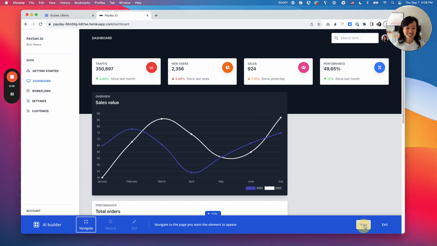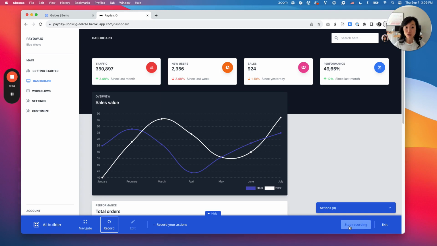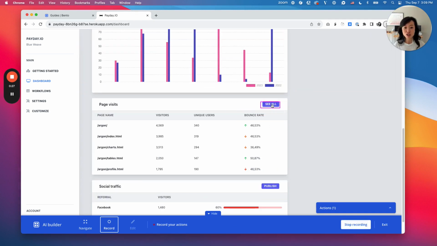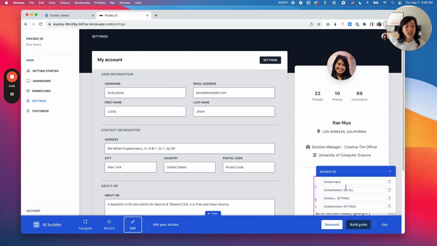And so here, once you know what page you're starting on, we're actually going to start recording your clicks. And so that might include, in this case, performing a search. Maybe we'll take a look at page visits, and then finally we will modify settings. After you stop recording, you get an opportunity to modify. And so you can add in a little bit of additional context where you think it might be helpful.